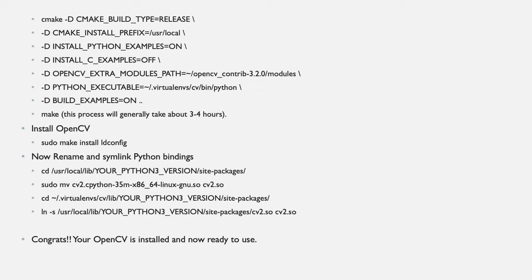So after 3 to 4 hours, after the compilation is done, you have to install OpenCV, and after the installation, you have to rename some files as directed here for it to work perfectly. And after renaming, congrats, your OpenCV is installed and is now ready to use for our project.